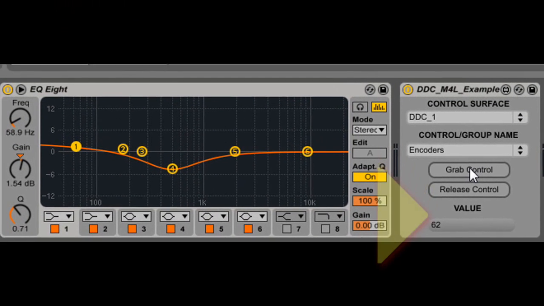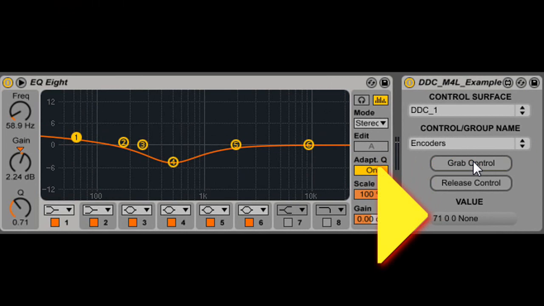You'll see something different in the message box now. The first value is the value the control sends. The next value is the index of the control within the group. So my first encoder will be index 0, second will be index 1, all the way up to index 15, because I have 16 encoders with this controller.